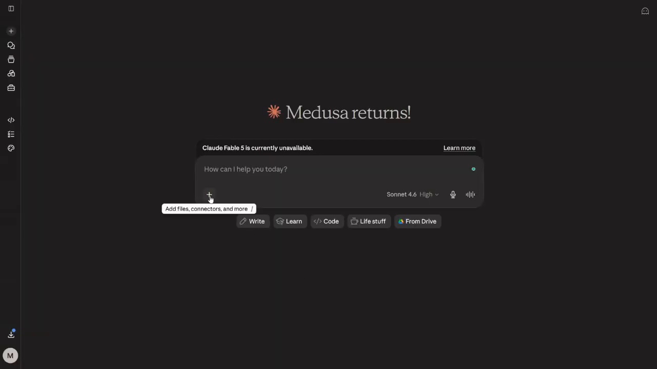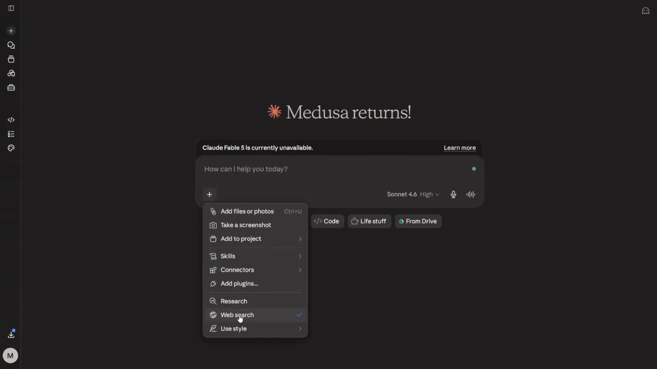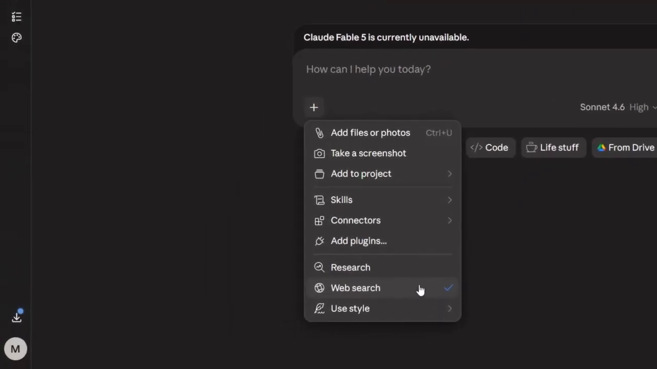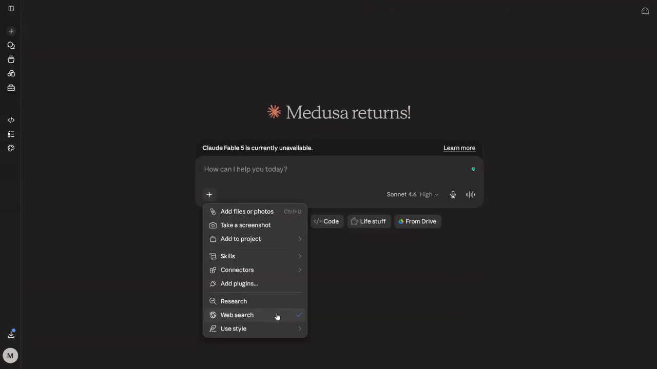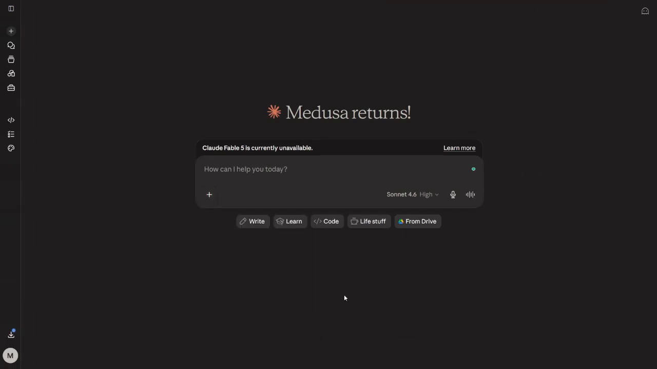Web search is also built in. Toggle it on in the chat interface and Claude pulls all the live information instead of relying only on its training data.